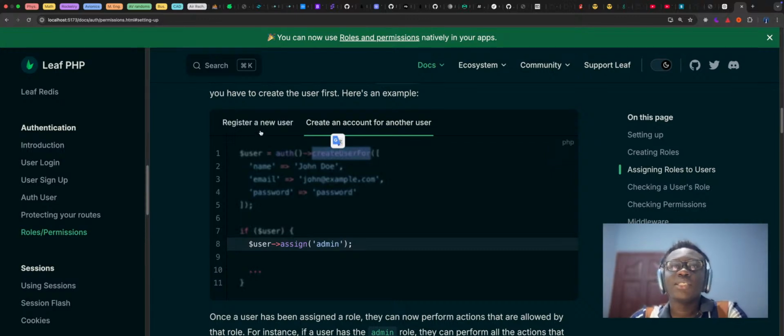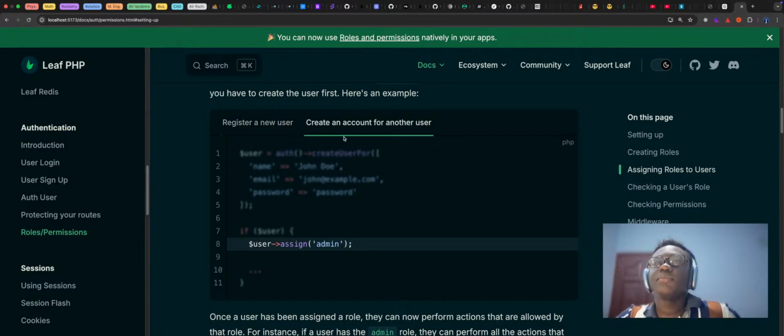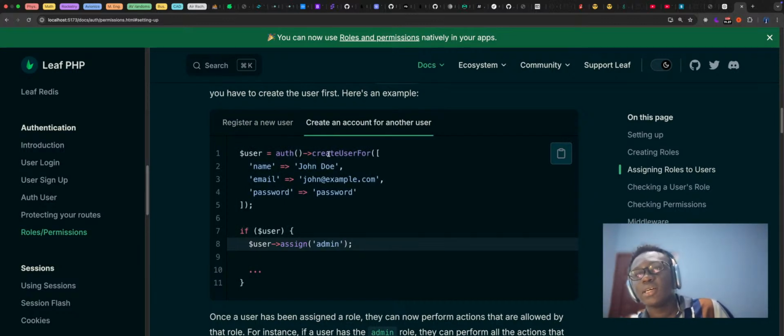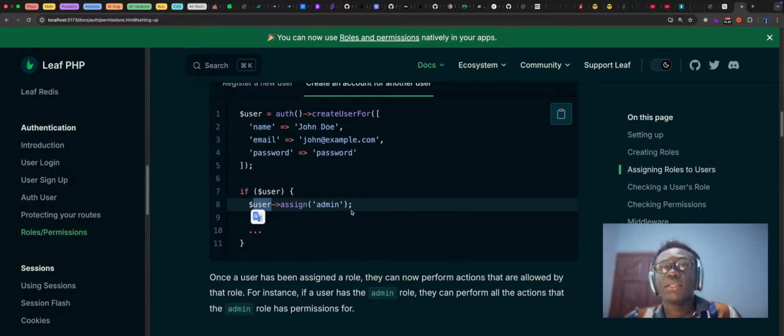But it basically works just like register, except that since this is not your account, it doesn't log you in. If you try to do this as a system admin with auto register, it will log you into the person's account. That's not what you want. So create user for does that. It creates the user, does everything it needs to do, and then returns that user to you. And then you can assign something, like user assign admin, user assign something else.